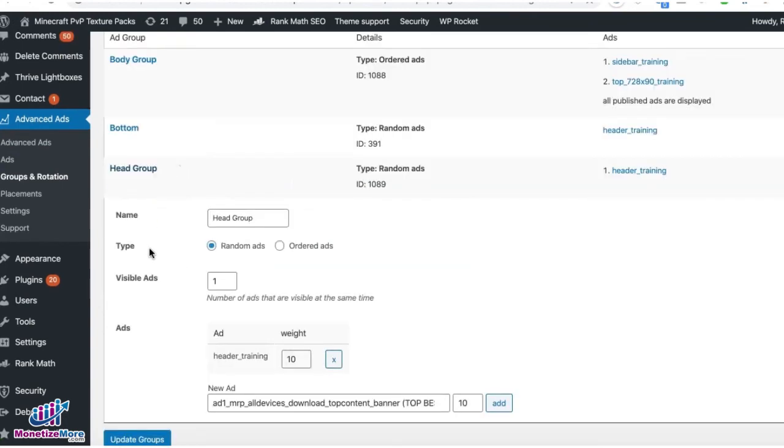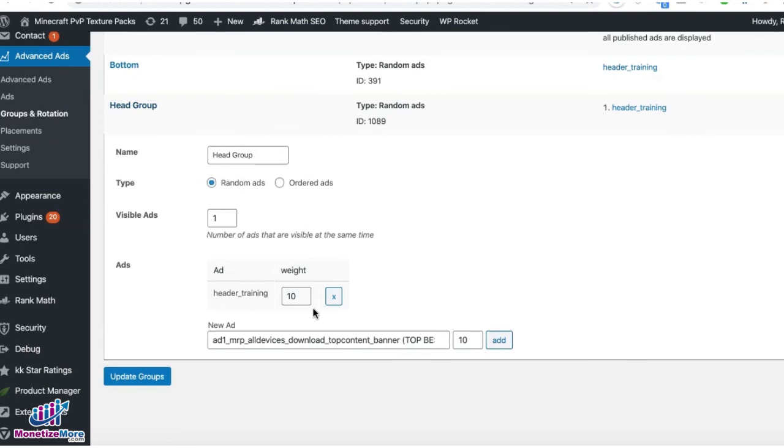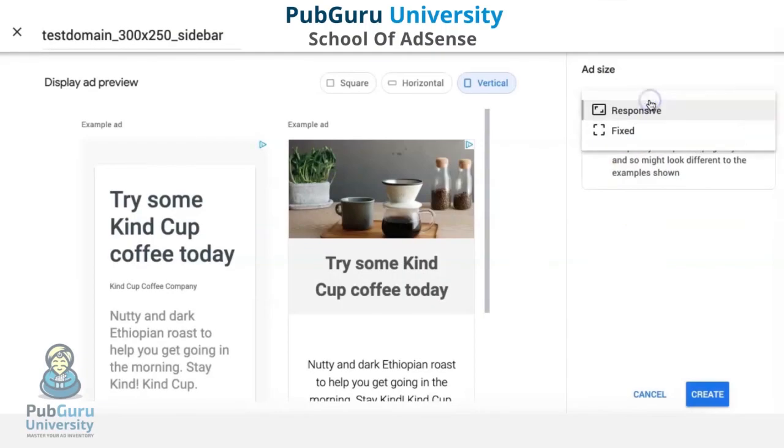If, for example, you have two separate header tags, you can select random ads so it only shows one at a time. Add them all in here. Put the home page weight at 10, and for the other pages, you can put 9 for the weight. Advanced Ads will then serve the header tag with a weight of 10 if the user is on the home page. If not, it will serve the next header tag with a lower weight in here. That concludes our video for today.